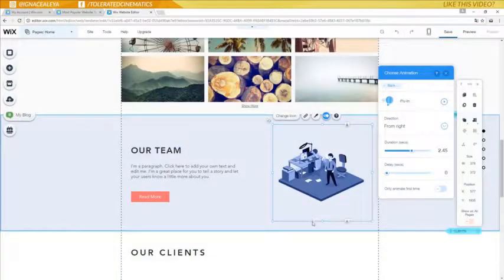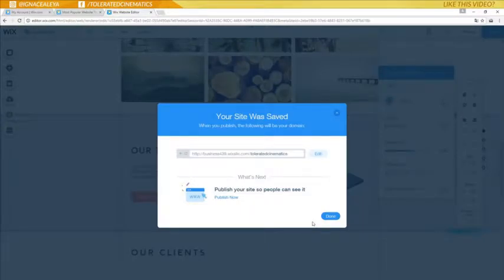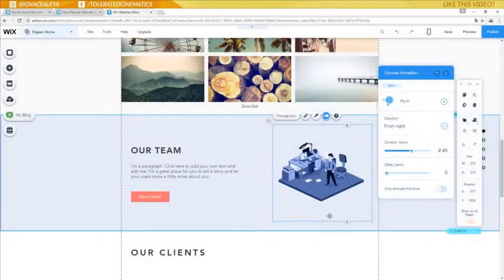So now we have saved our website, and actually Wix told us that if your web browser is going to crash, it's not going to be saved. Okay, so your site was saved. When you publish, the following will be your domain. So this will be the link to your domain. Publish your site so people can see it. You can publish now. I will wait for this. I will just click done here.